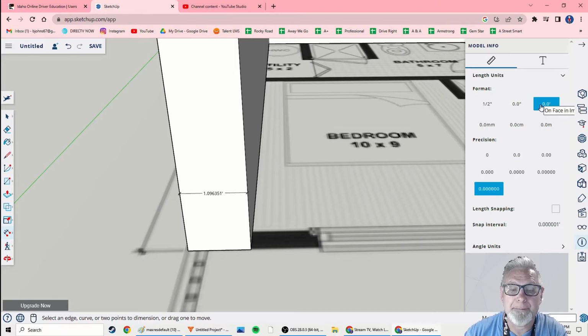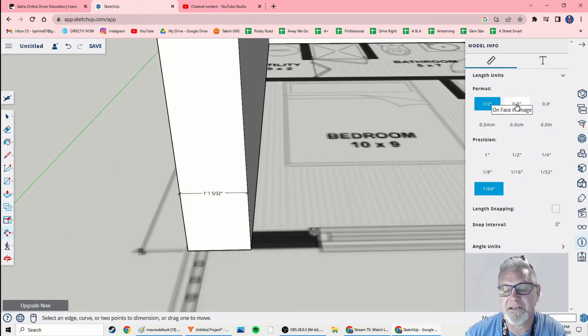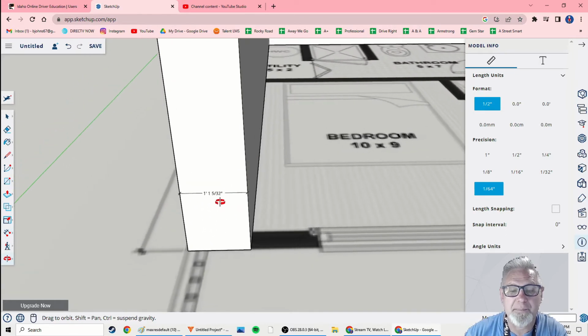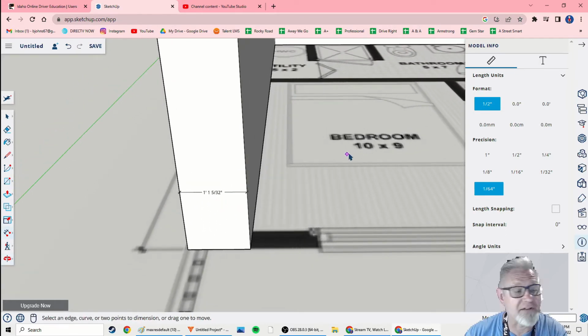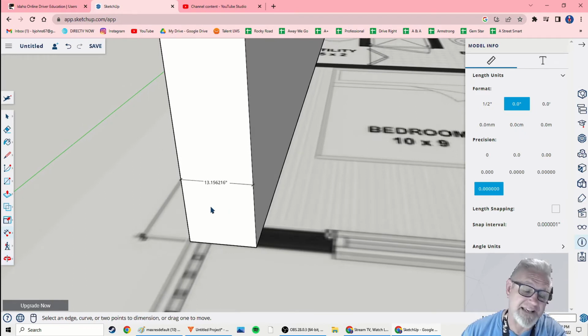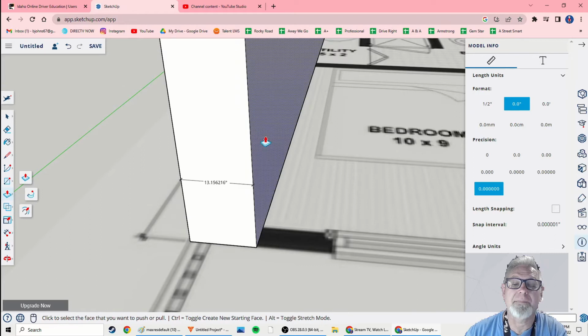So I'm switching around to a different measurement. To the nearest, that's supposed to be 11 feet. That's an error in SketchUp, actually. That should not be 1 apostrophe, it should be 11 apostrophe. I've never seen that before. So I'm going to switch to this 0, 0, and it's going to tell me, hey, your wall is 13 feet, 0.16 inches wide.